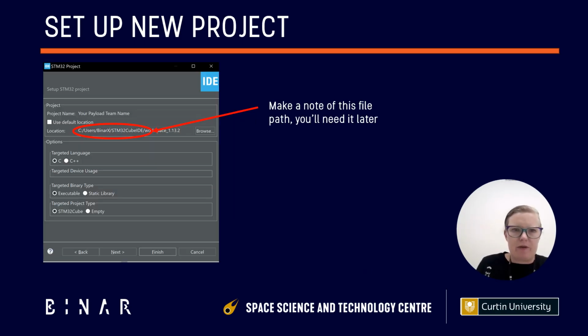And then it's going to ask you to set up the new STM32 project. You don't need to really change anything. The only thing you want to do is make a note of this path where you're saving it, because, especially if you're on a shared computer, you're going to need to back up your project files. So make a note of this file path.